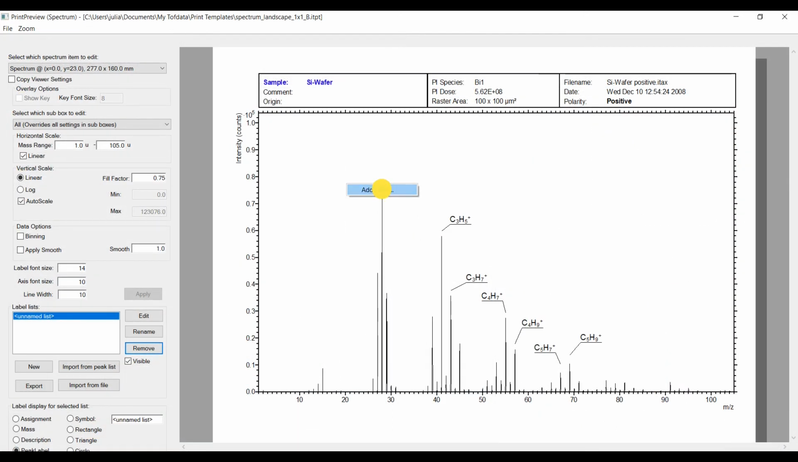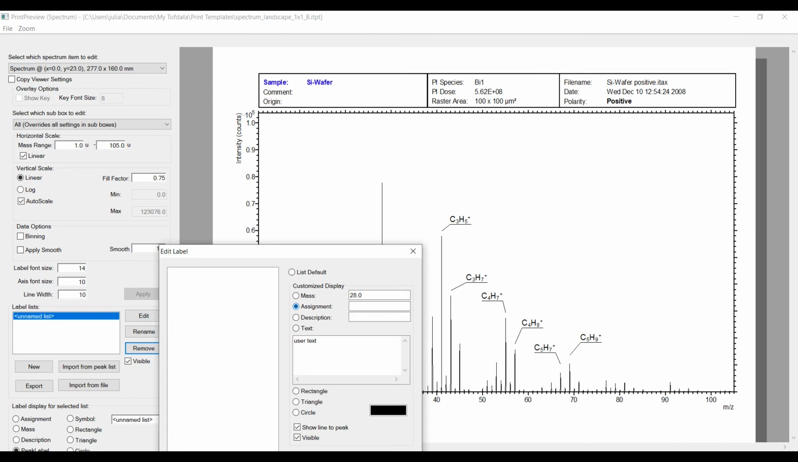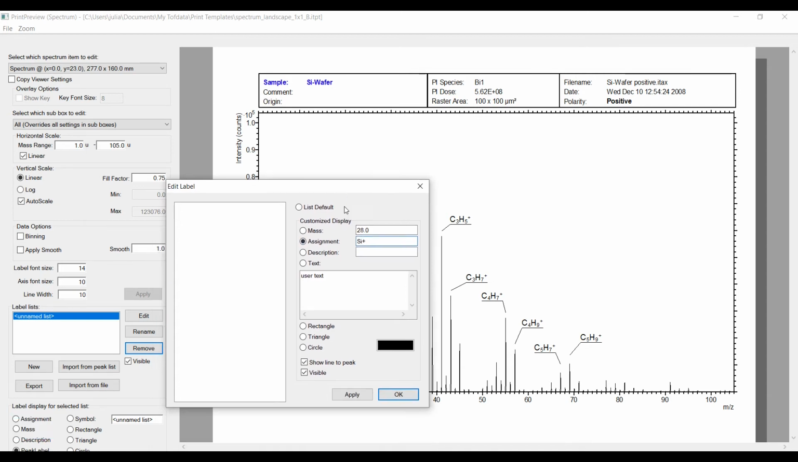Did you know that you can add labels in the print preview with the right mouse click on the peak? The new label will be added to the graph and the currently selected label list.